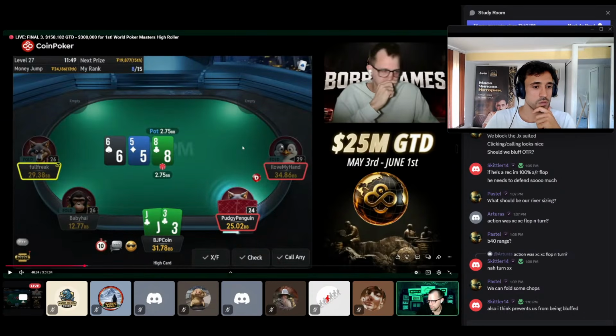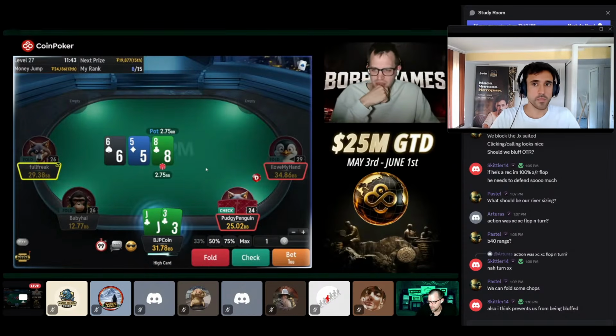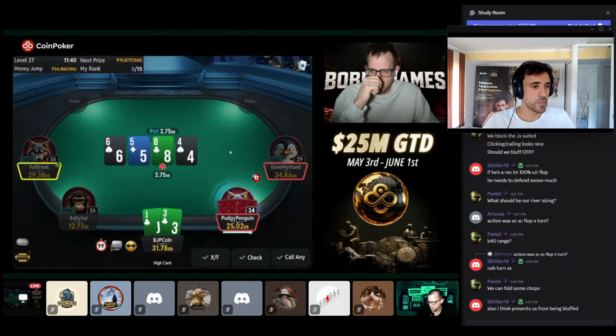We check back Jack 3 suited. The next spot, blind versus blind. Check back the flop. Do you think about betting the flop at all? No, not really. I got backdoor clubs.